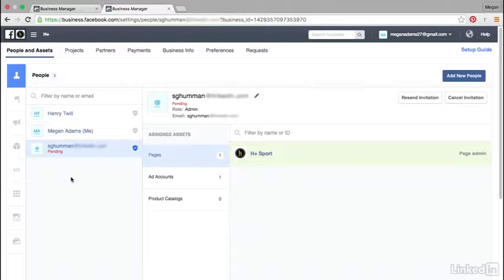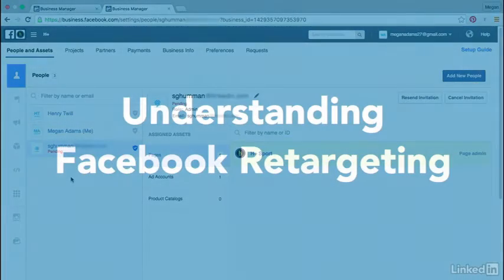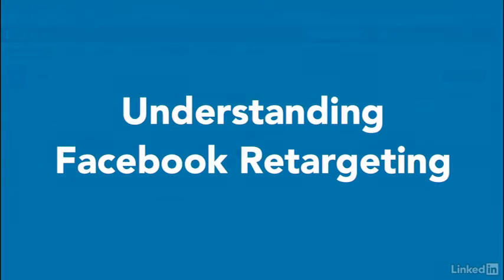When adding people to your account, be sure to understand all the role permissions when adding new people to Business Manager, and review your permission settings carefully and regularly to make sure that you're maintaining full control over all the assets you manage on Facebook.